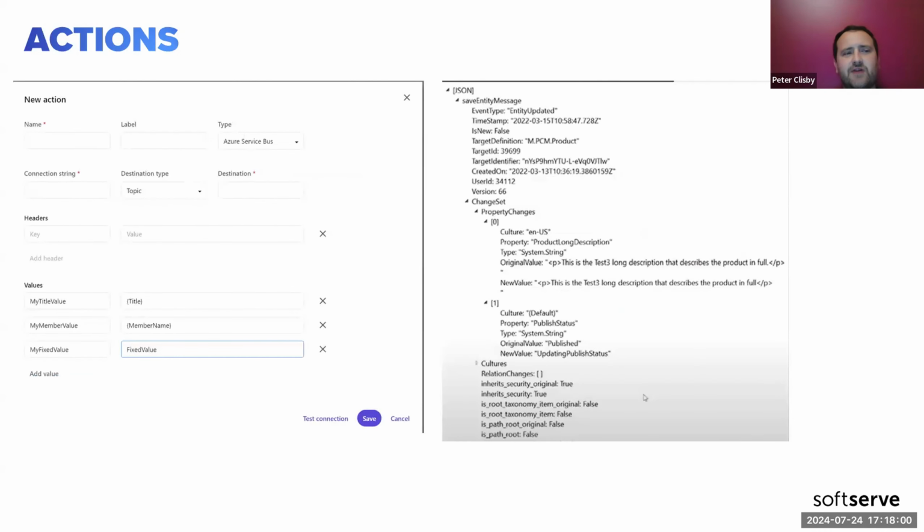So additionally, with actions, you've got the option of an Azure service bus, and this is where you're able to put your connection string, put your topic, and the topic name as the destination. In a similar way, you can populate values. I looked at the headers previously, but same concept if you want to populate with, for example, the title.